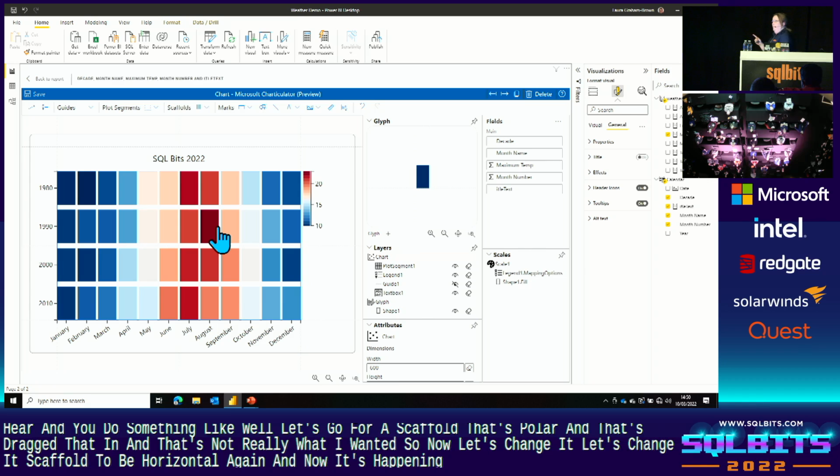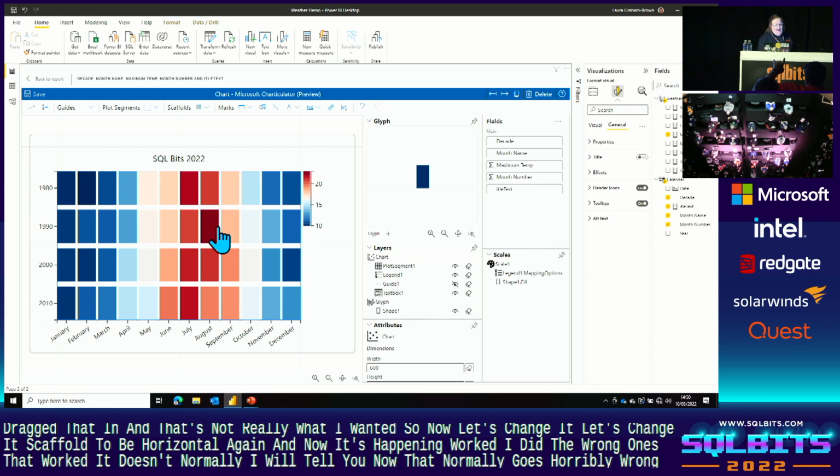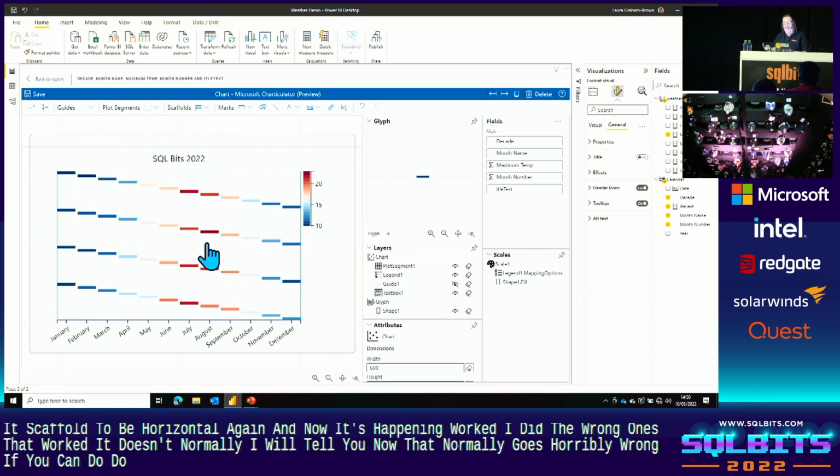It worked. I did the wrong ones. That worked. It doesn't normally. I will tell you now, that normally goes horribly wrong. There you go. That's more the kind of thing. So I just added a horizontal scaffold in there as well.